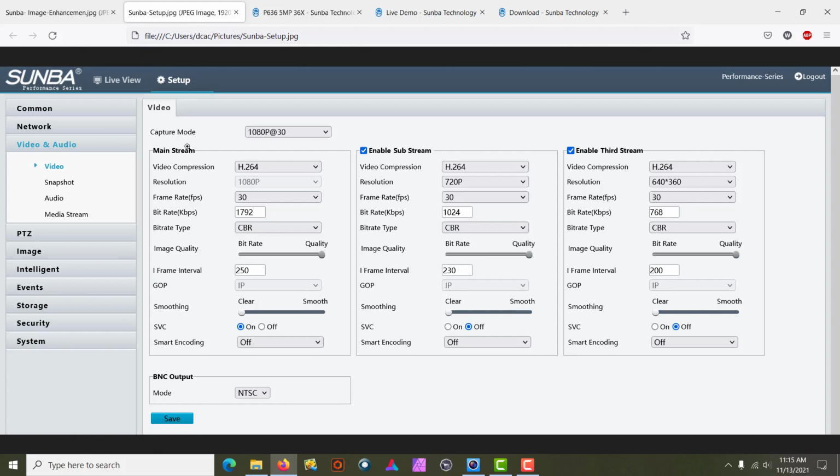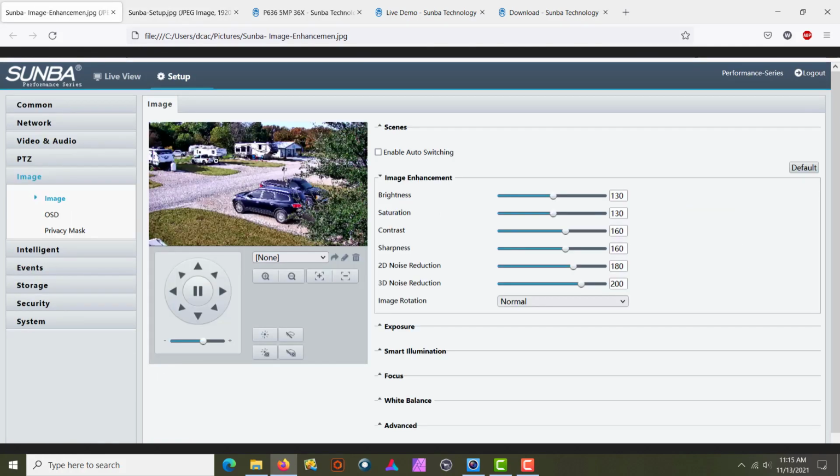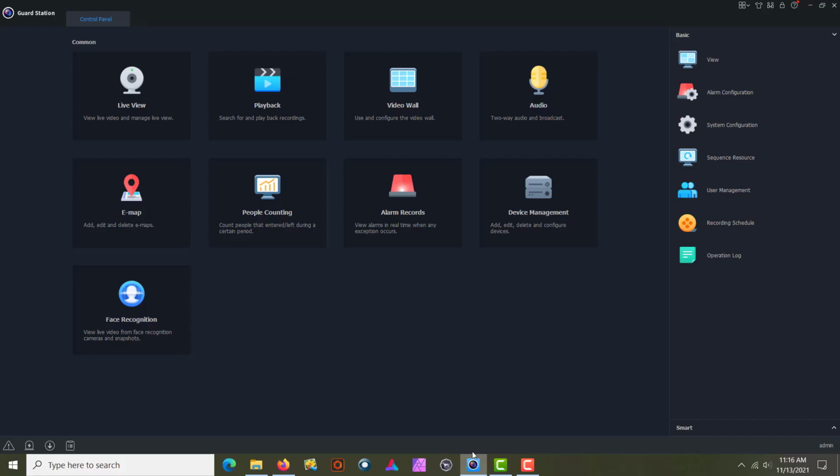We have the mainstream that goes up and down. These are my settings. Okay, this is top quality. Then we got the substream, second quality, and third, the lowest quality. Okay, and we also got this option where you can do your adjustments here. So with that said, we're going to go ahead and load this up, and we're going to go through the device manager.